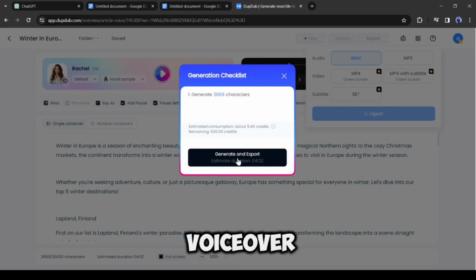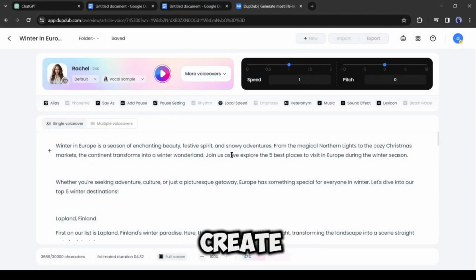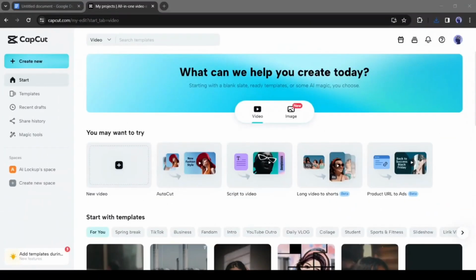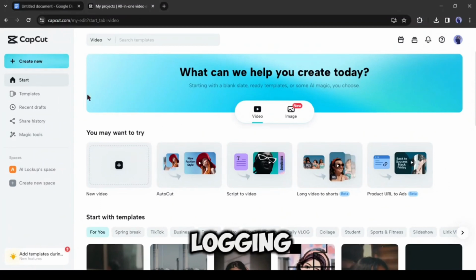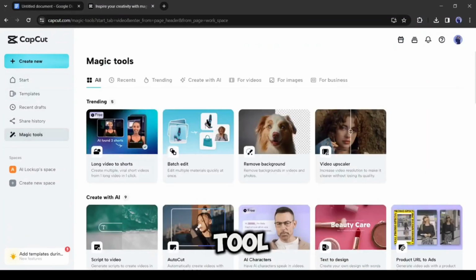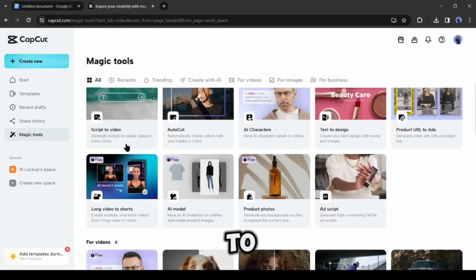Alright, our script and voiceover are ready. Now let's create the original video. To generate the video, I will use the AI-powered video editor, CapCut. With CapCut now you can generate videos only from your script. To do this, after logging into your account, come to the Magic Tool tab. Here you will find an option called Script to Video.